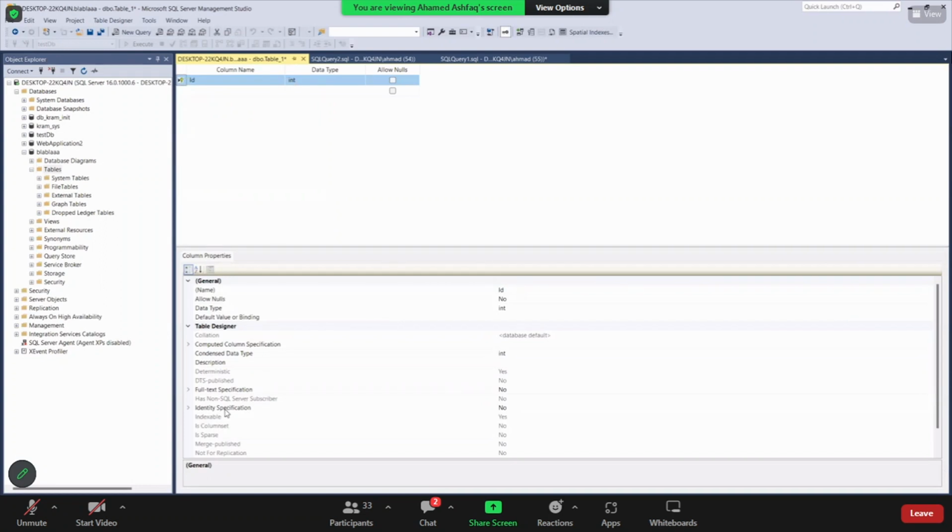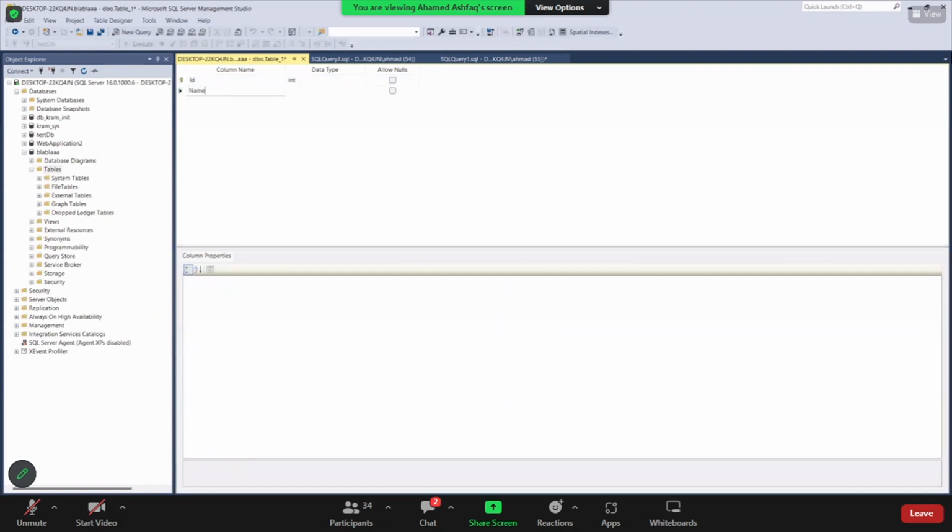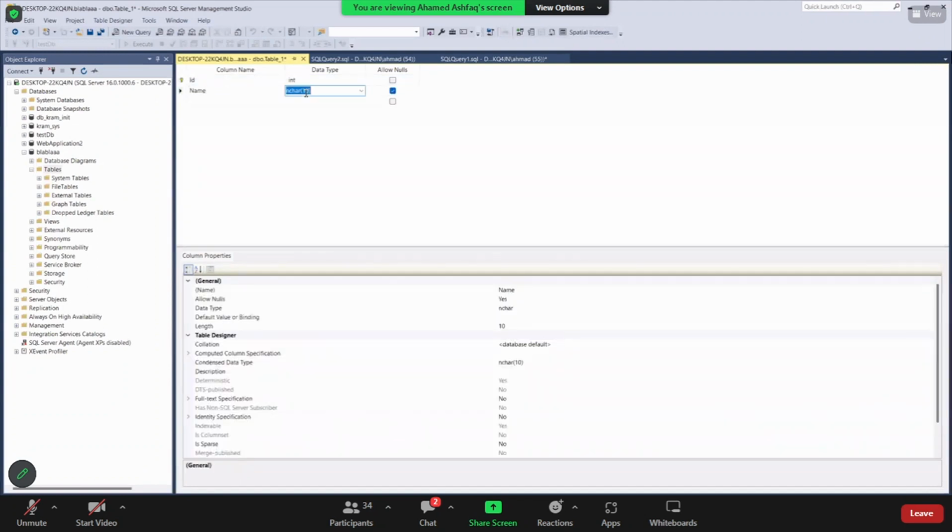Then go down below, and there's a section called identity specification. You can expand that, and you can see there's another field called is identity. You just double click on it, and it will change to yes, which means you have successfully enabled the auto increment option in the table. So that's how you do that. And then you keep on adding fields, column names.